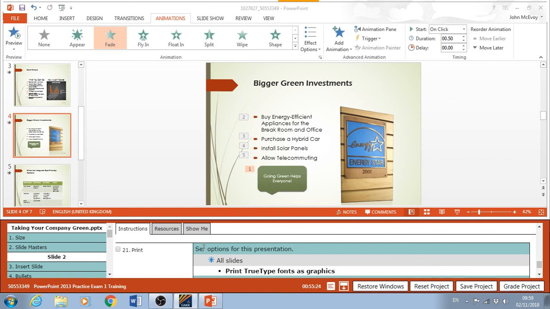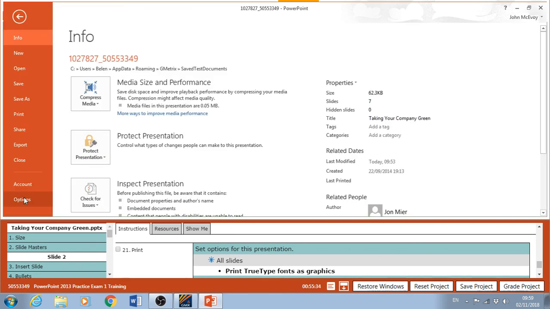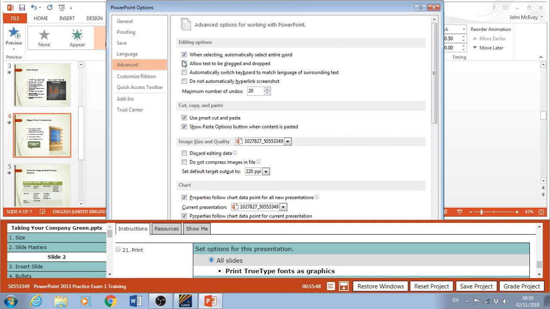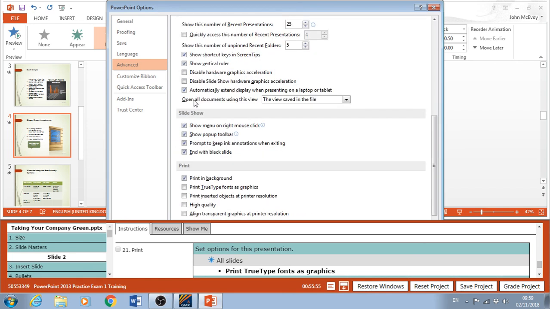Now when you see the word options or properties, you know you go into the backstage. So file and options are here. Now I'm looking for something called print true type fonts as graphics, which I haven't a clue what it means, but I don't see it anywhere here, no print options, but there are advanced options, and that means you see every possible option there is. And if I scroll down, I suddenly see some print options here, and a checkbox unchecked in front of print true type fonts as graphics.